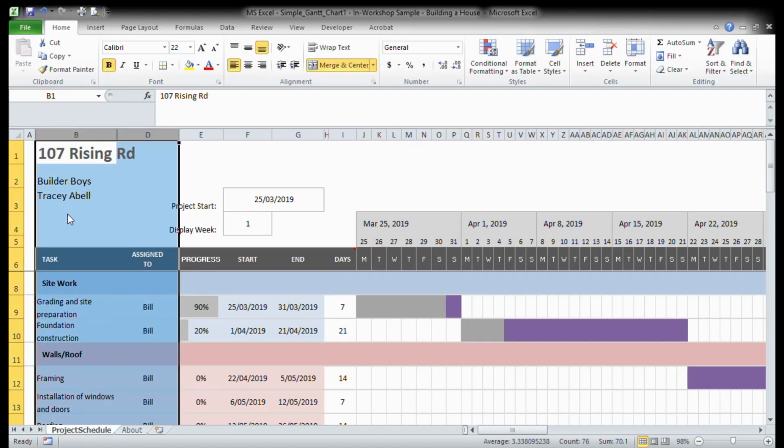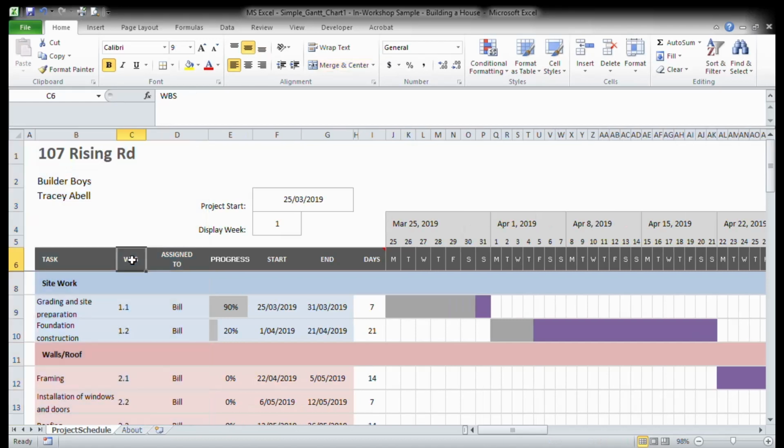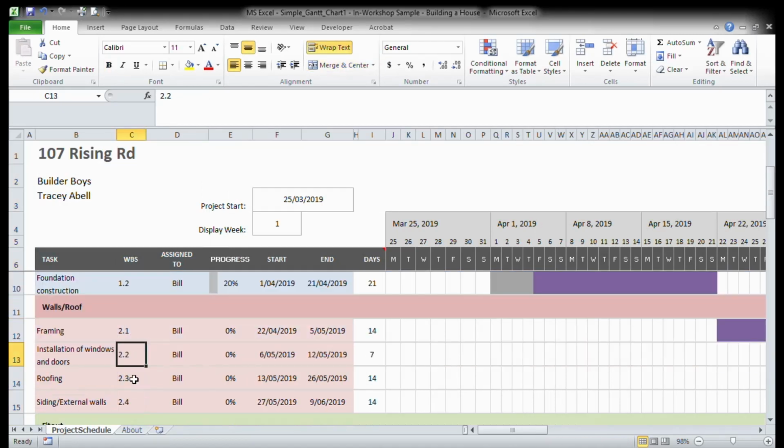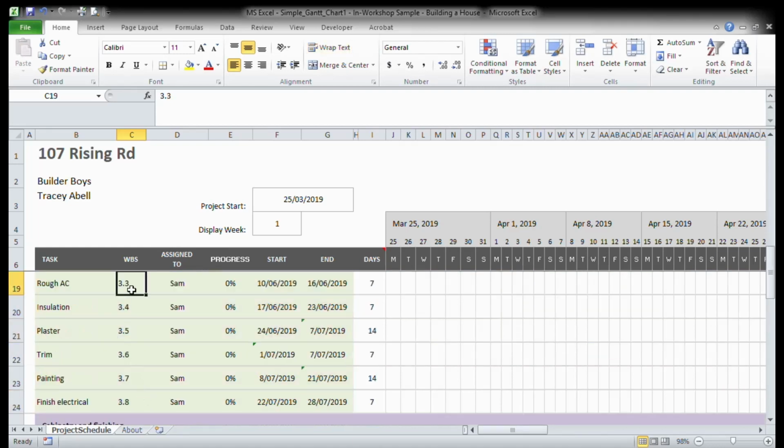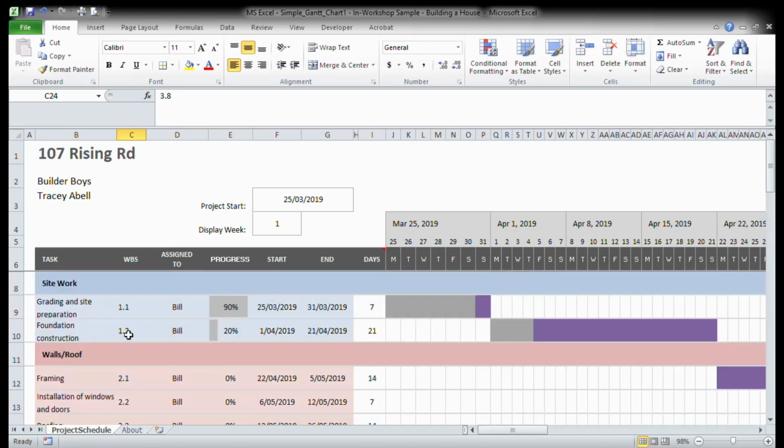And you can insert a column for WBS or work breakdown structure numbering. So you simply add a column, put a heading in, and put your own numbering in. Now it will not auto calculate the numbers for you. You'll need to enter them based on what you've worked out previously on your project.